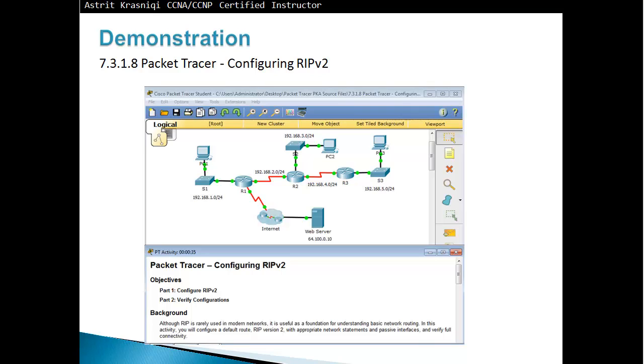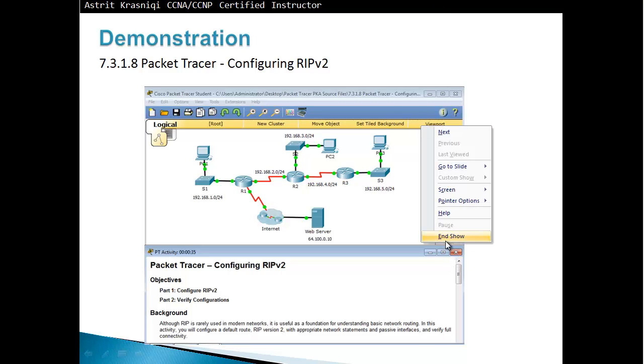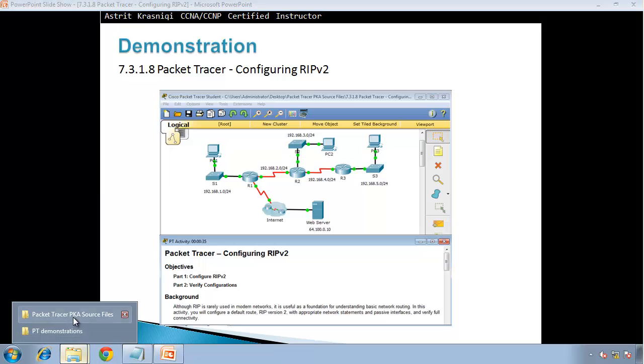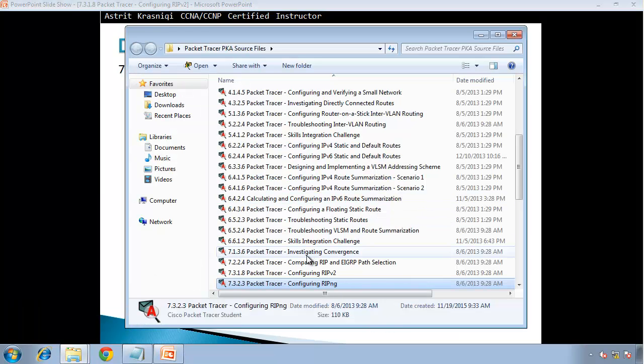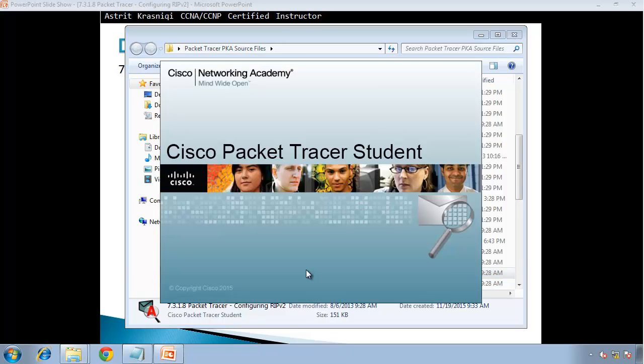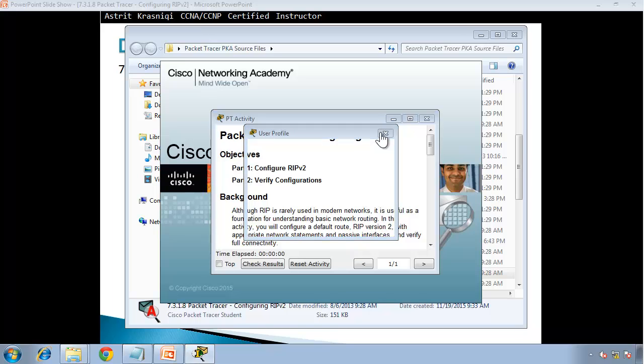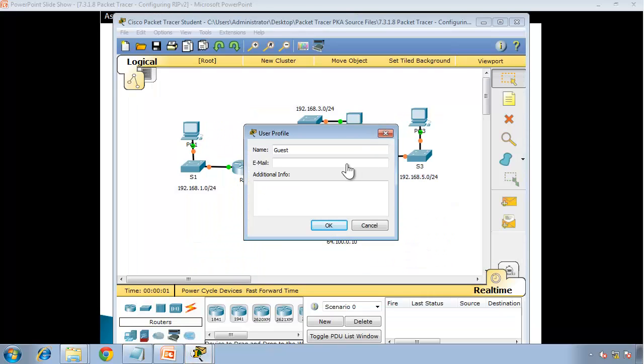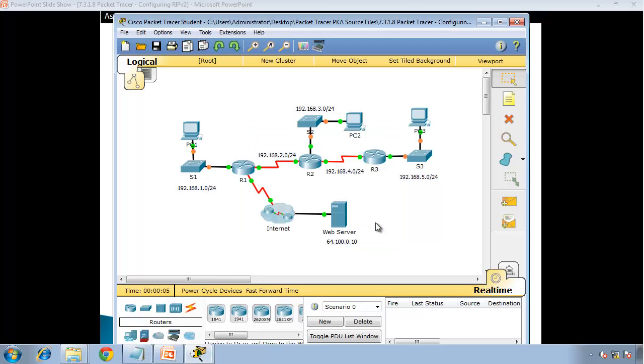Today I will do a demonstration on configuring RIP version 2. This is Packet Tracer 7.3.1.8. Okay, let me just open my Packet Tracer files. So, RIP version 2. Okay, now Packet Tracer has loaded. I'm gonna cancel this user profile.